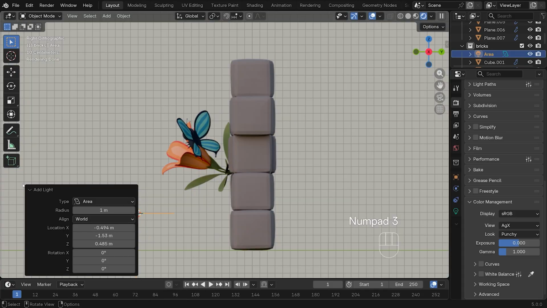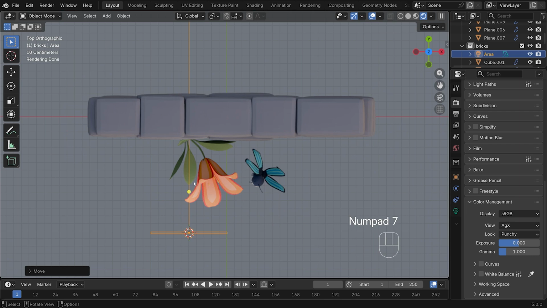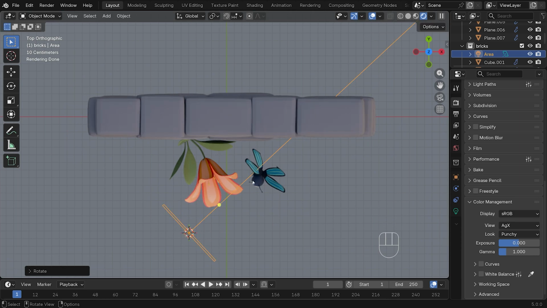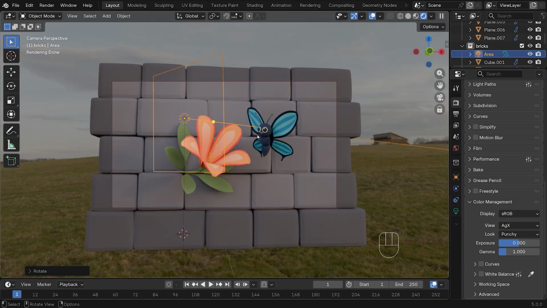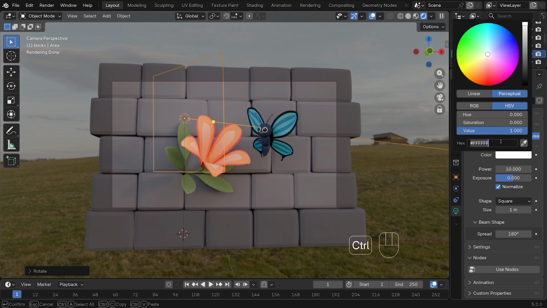Let's go to side view, and I'll minimize this window. Press R to rotate it, and then G and Z to move it here. Let's go to top view and R to rotate it, and you want to rotate it towards the butterfly. Let's go back to the camera view and go down to this light bulb icon, and you want to set the color towards the yellows, but not too much.